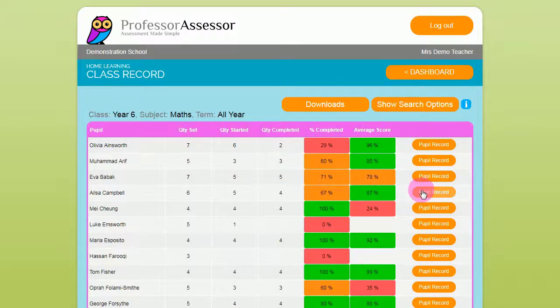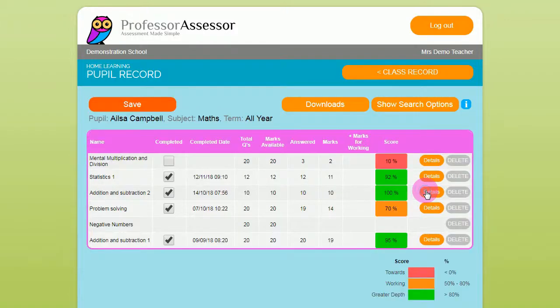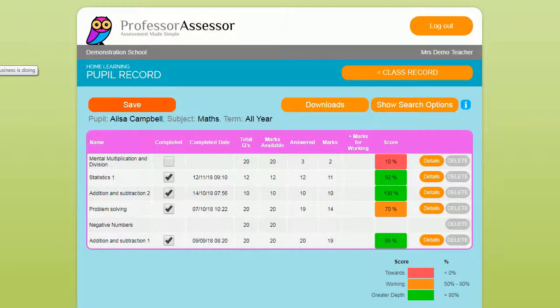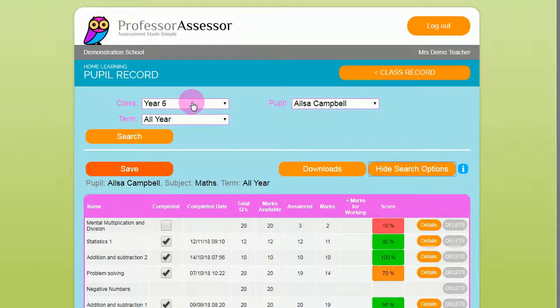The table also contains Pupil Record buttons. Clicking these will load the home learning pupil record for the appropriate pupil. The Home Learning Pupil Record page displays details for each home learning activity for the selected pupil. You can easily see which home learning activities have been completed, those partially completed, and those not started. As with the Home Learning Class Record page, the data can be downloaded and searches can be made.